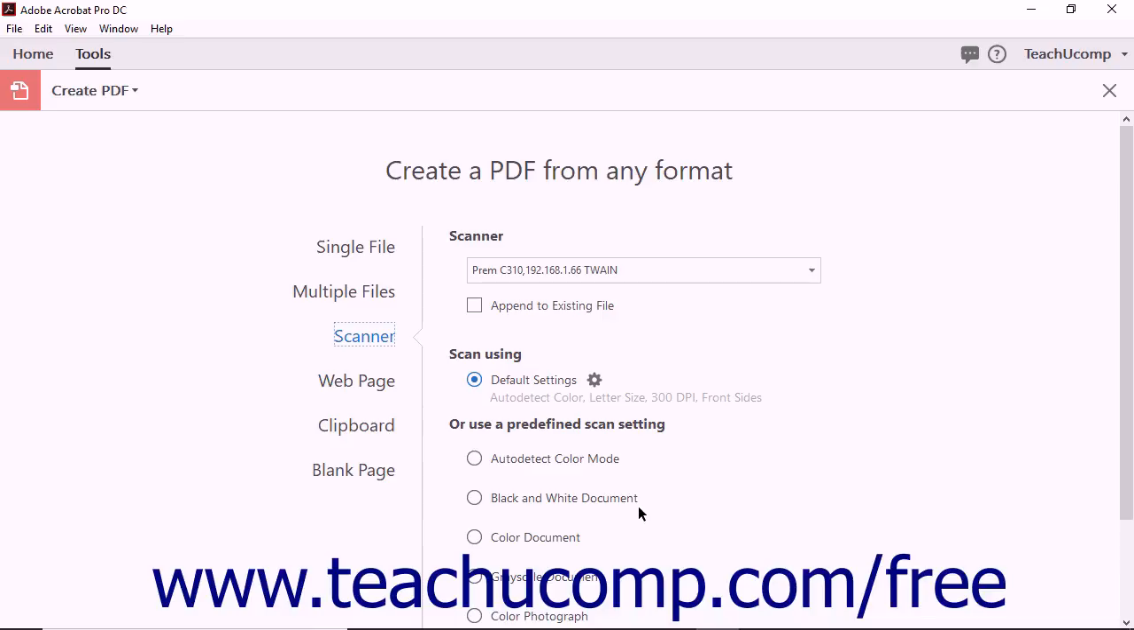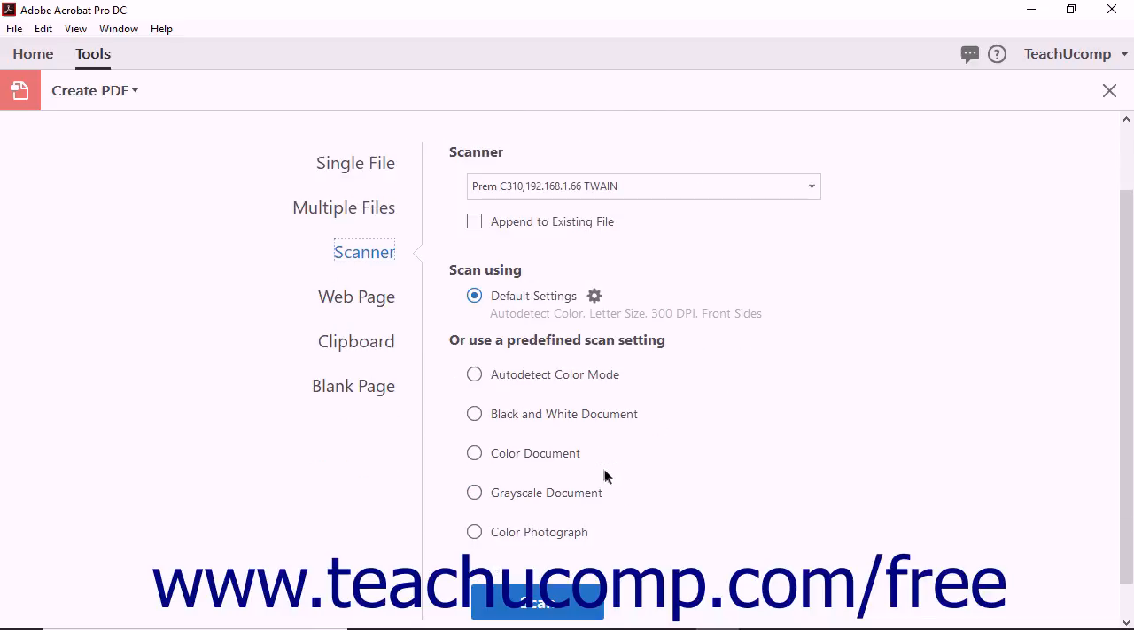Below the Default Settings option in this page are several predefined scanning options. These may or may not be available for selection depending on the scanner you select. If you choose Auto Detect Color Mode, Acrobat will determine the best settings for the document you scan. The Black and White Document setting is useful for scanning documents that are exclusively text.